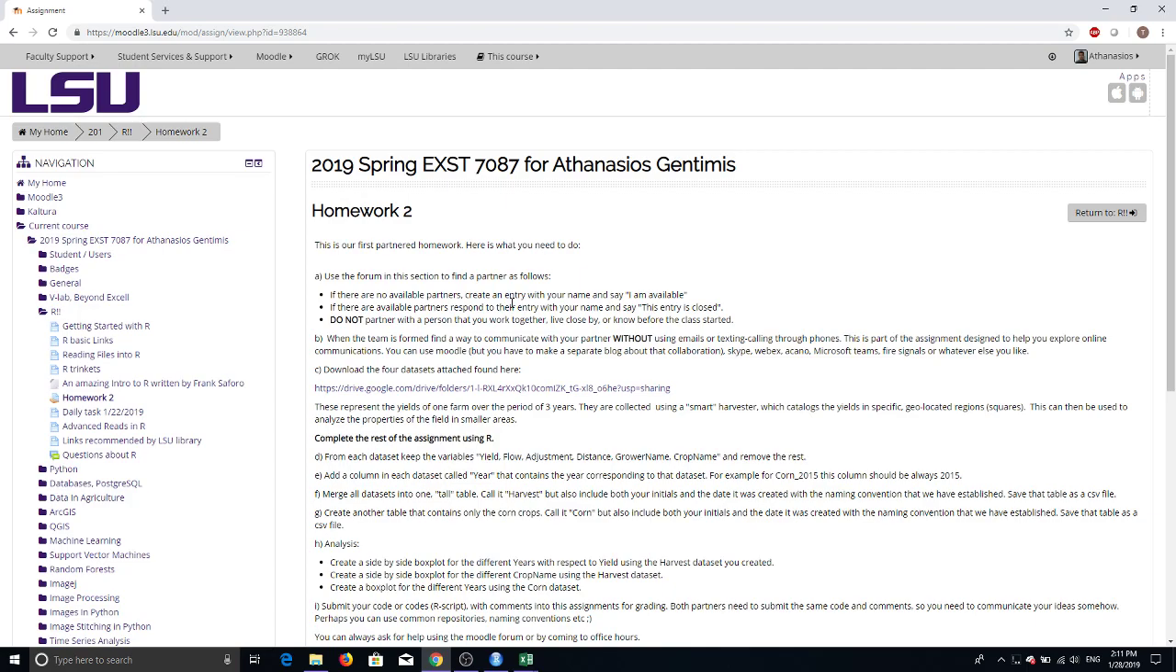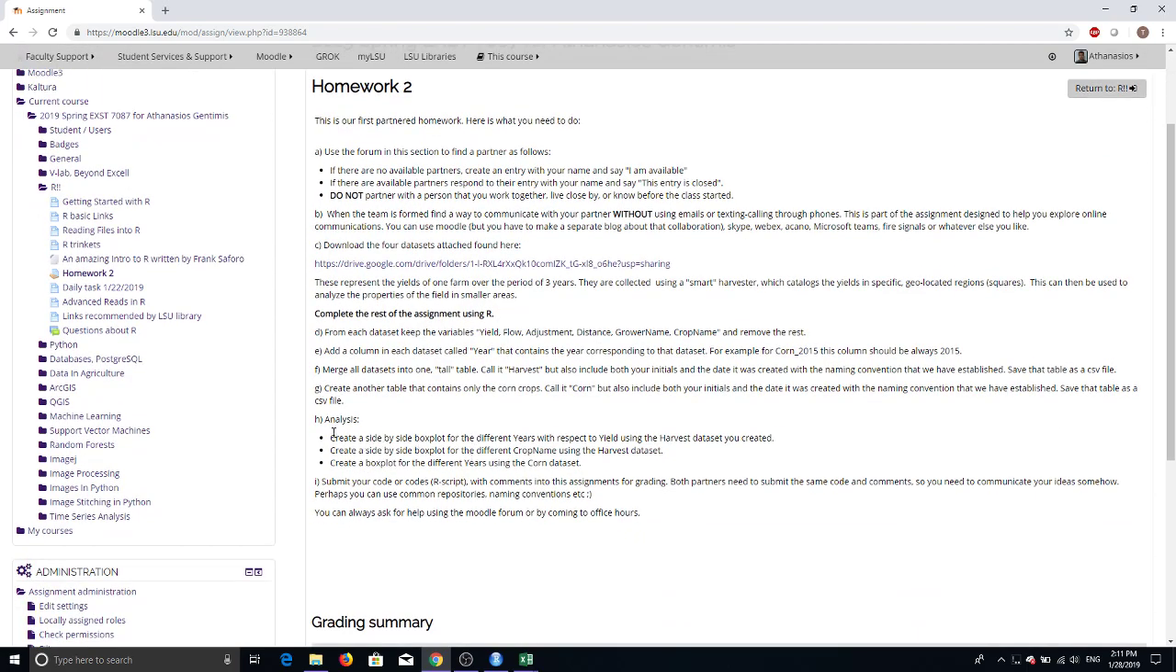So the next assignment basically asks you first to find a partner online using the forum that we have on Moodle. It tells you how to do that. And then do a little bit of analysis, which basically is a joke analysis, some side-by-side box plots, and another box plot over there. So the analysis itself should be straightforward.